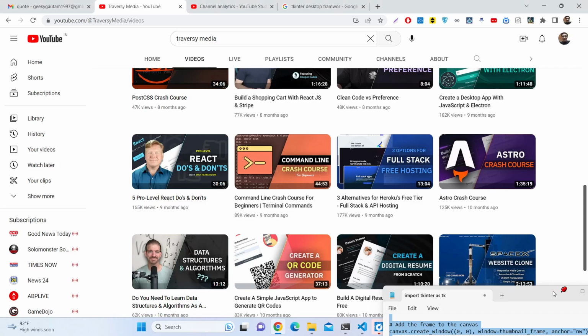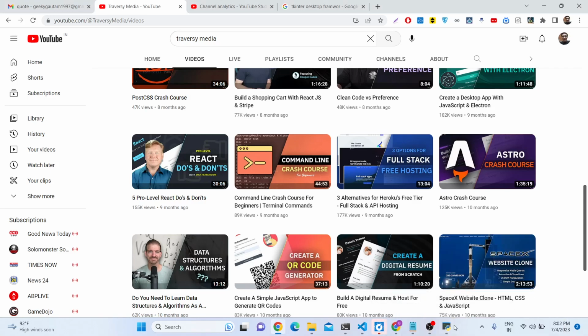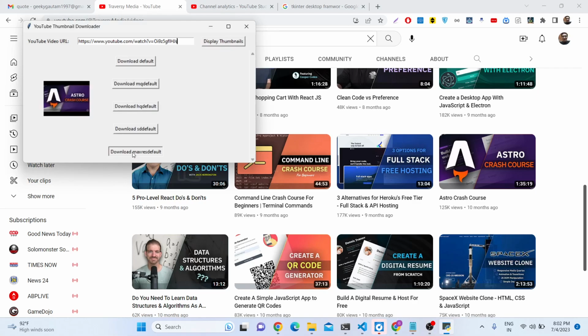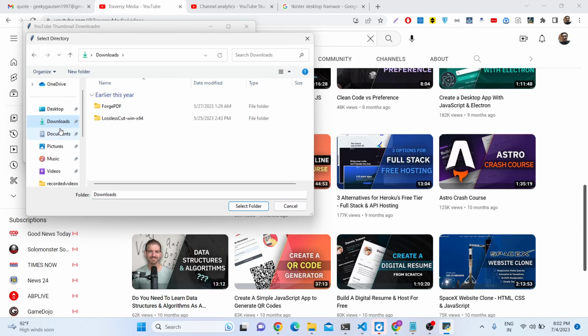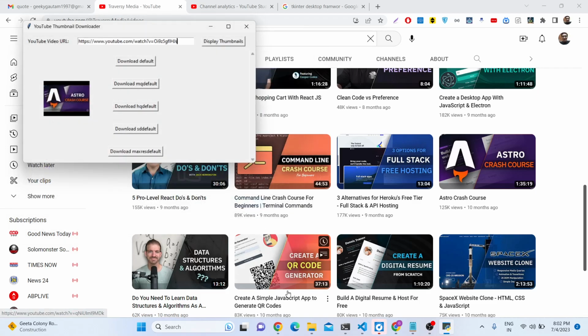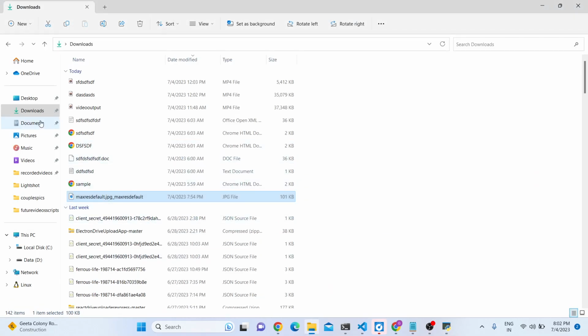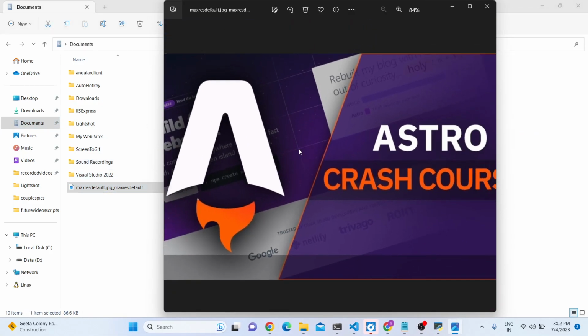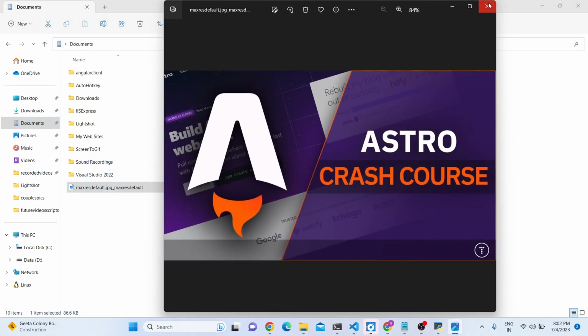It's a very handy desktop application, guys. You no longer need to go to scrappy online websites to get the thumbnails. You can select your directory, any directory. You can even select the documents directory, click, and after that you can check your documents directory. The thumbnail is saved here. It's a very good desktop application.